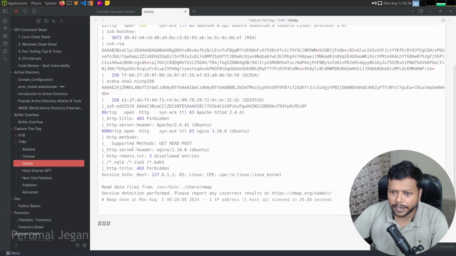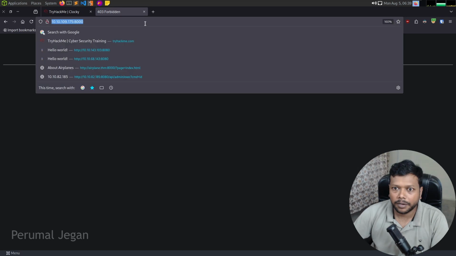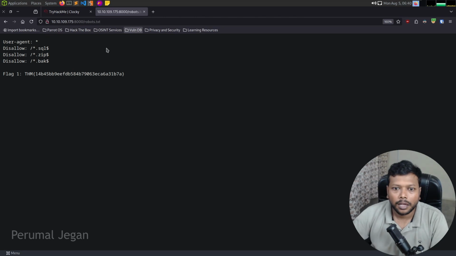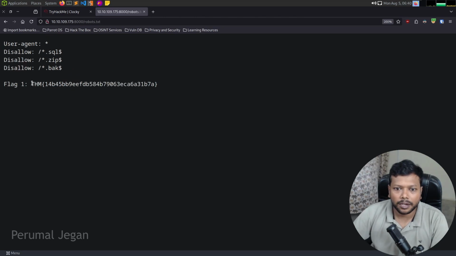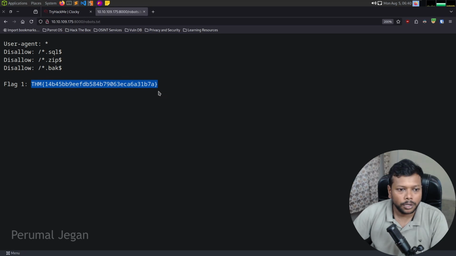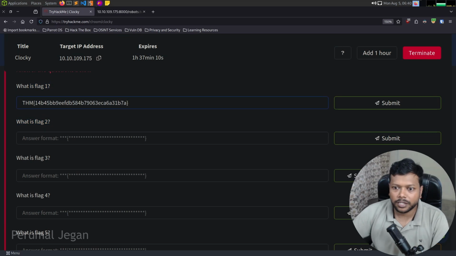Did I get any outcome in port 8000? robots.txt. So let me check that. I simply get a 403 forbidden error here, but when I try accessing robots.txt, I'm getting a first flag here. So when you do the proper enumeration, you can yield the results. So I got the first flag. It is very simple, a piece of cake.